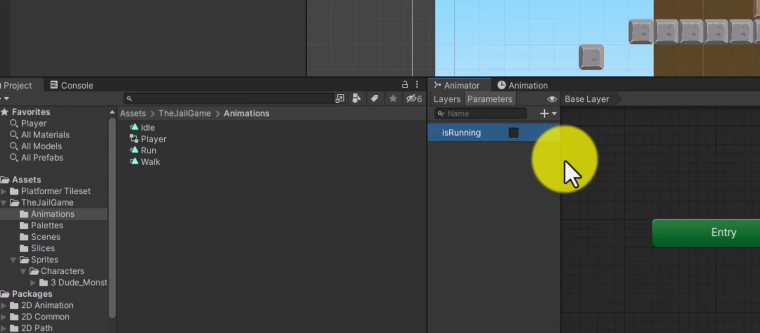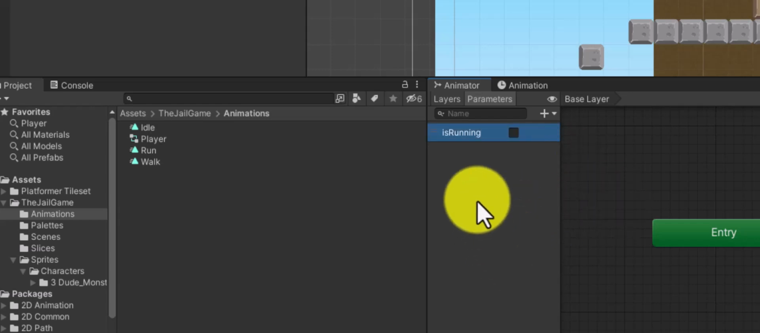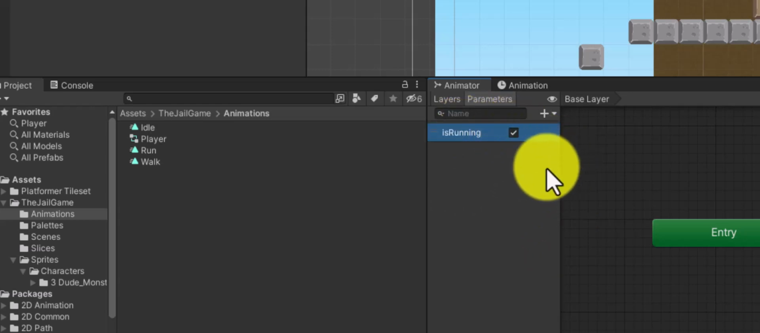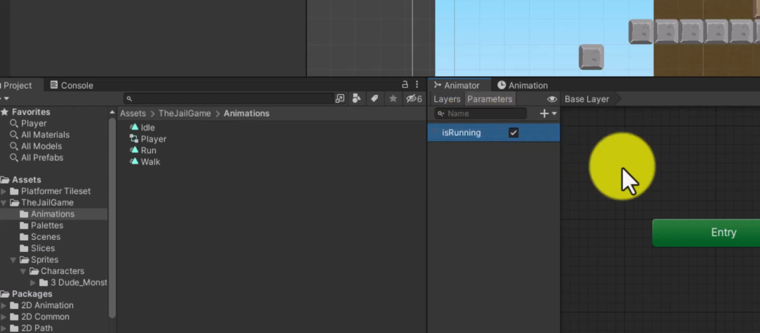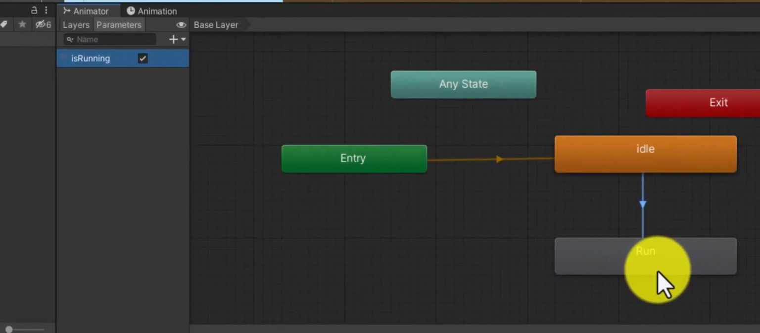Now, when this is not selected, that means false. If it's selected, it means true. So if isRunning is true, go from the idle into the run. If isRunning is false, go from the run.